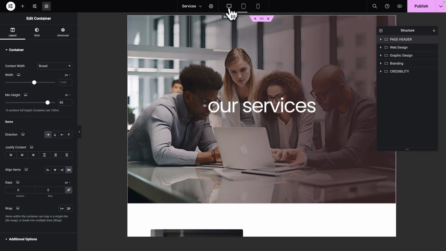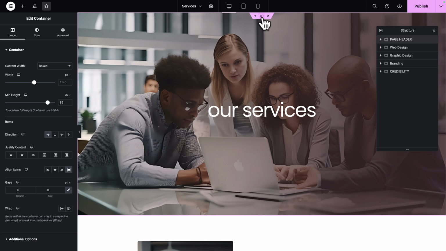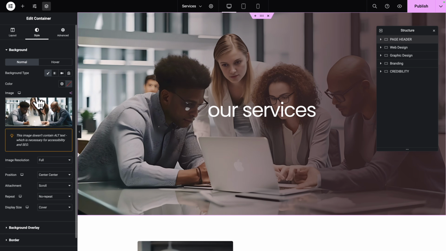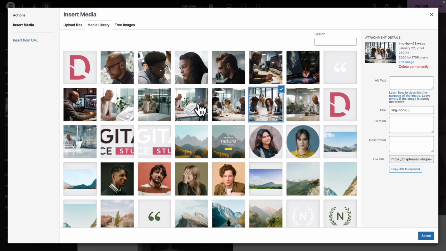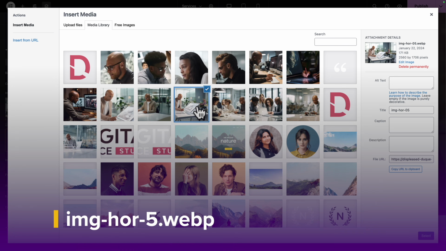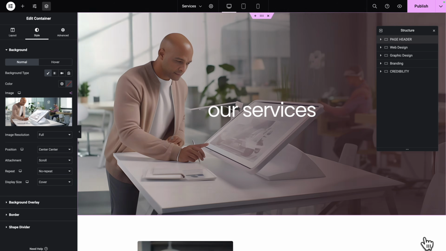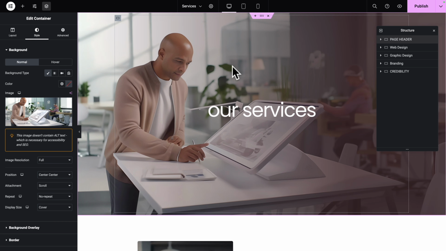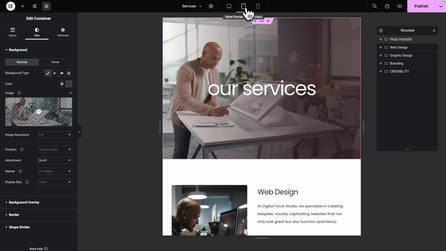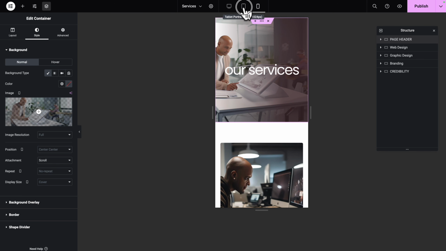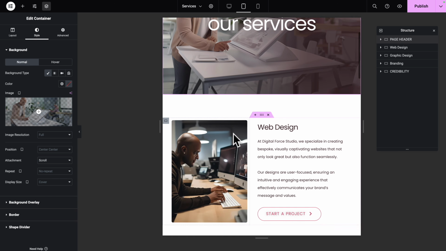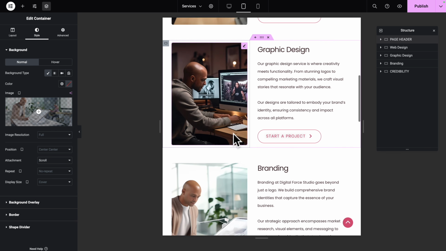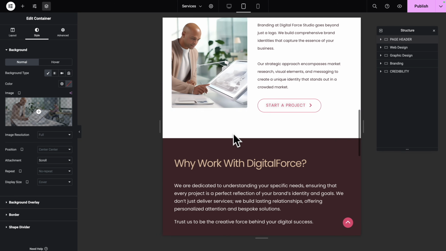So let's go back into desktop mode, and still with the page header selected, go to style, click on the image, and let's reselect this image here. Then click on select, and there you go. So now if you go into tablet mode and mobile mode, it's the right image. Now let's take a look at our page. It's looking good, but maybe we could change some of the spacing.